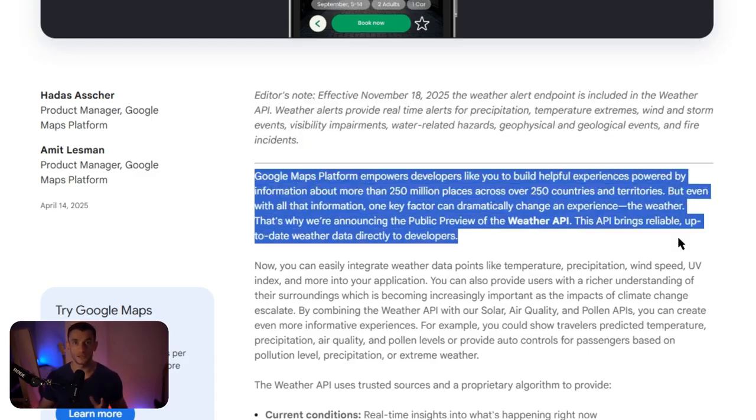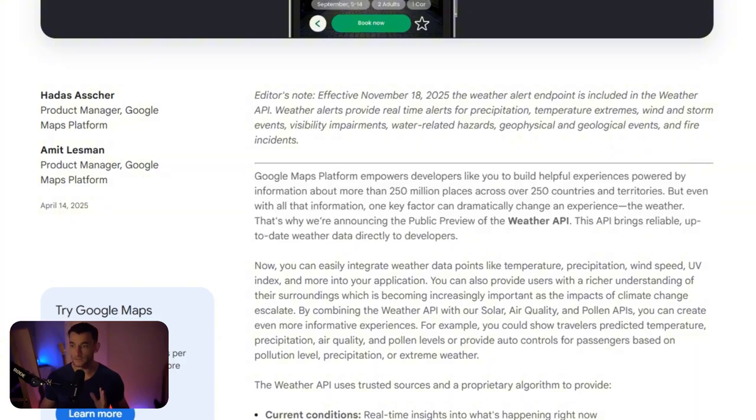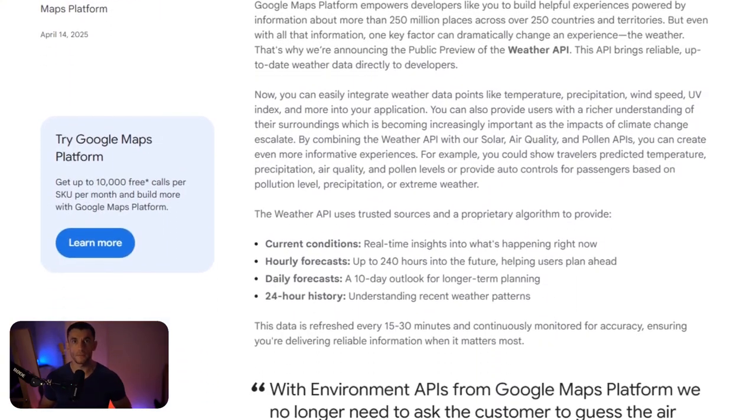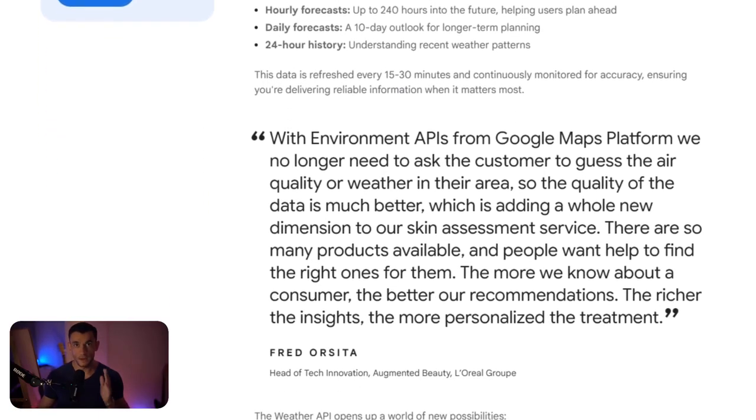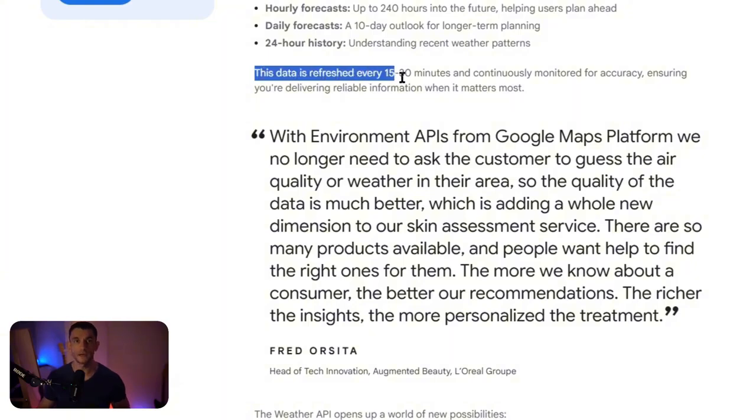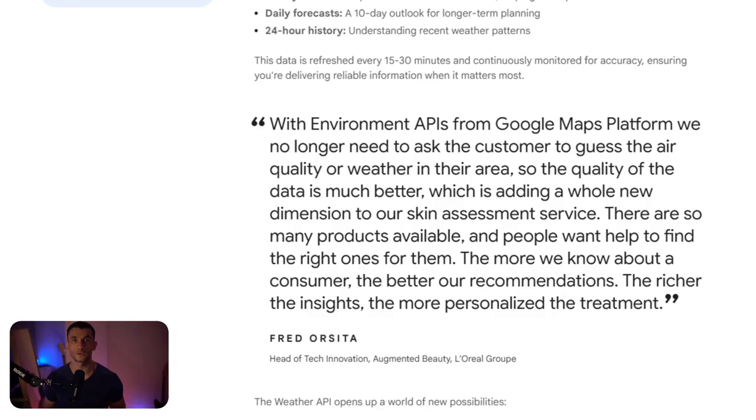You can sign up today, grab an API key, and start pulling real weather data into your app. 10,000 free API calls per month per SKU. And you don't even need a credit card to try it. Google offers a Maps demo key so you can prototype and test the whole thing without any billing obligation at all. Build a working product. Test it properly. Figure out if it fits your use case, all before you spend a single cent.